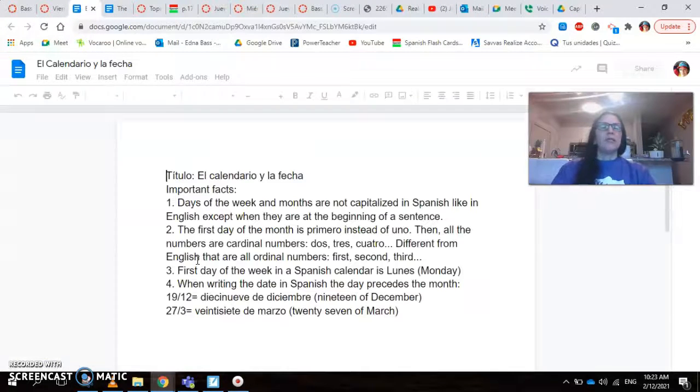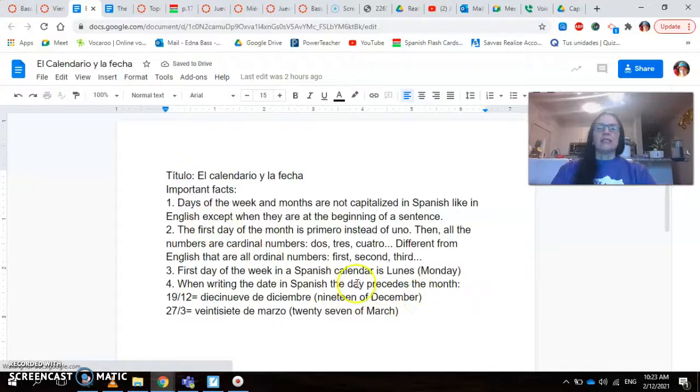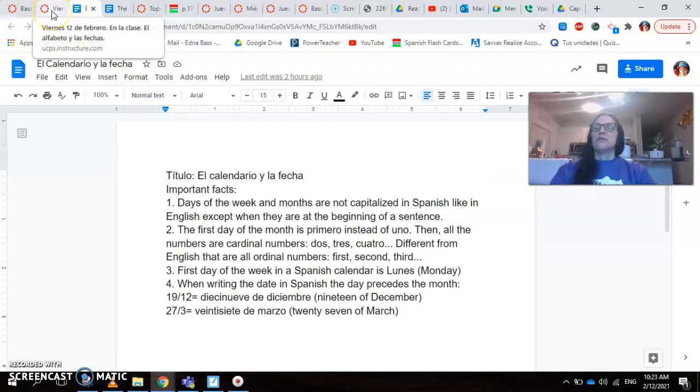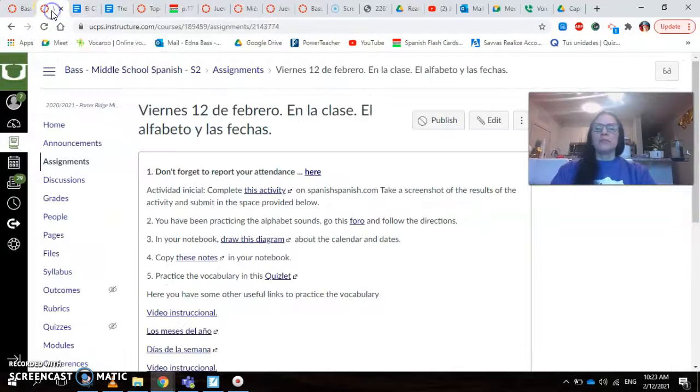Next, you're going to copy these notes in the notebook. All this has to be in your binder. Please write this, and it goes with the diagram, and you can put it in the same page, that's fine. If you need separate, that's good too, but you can put it all together.